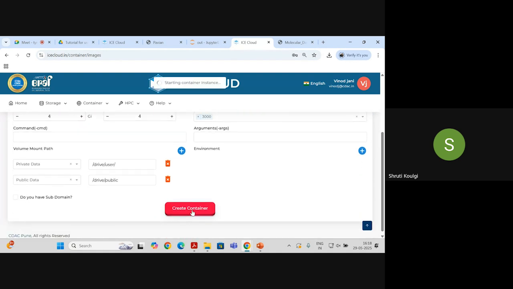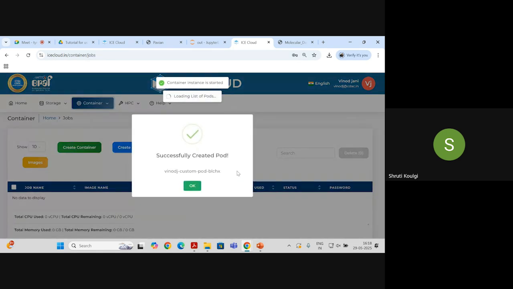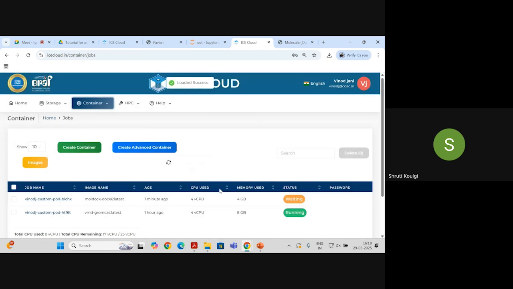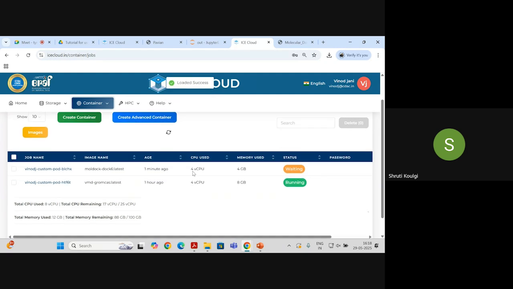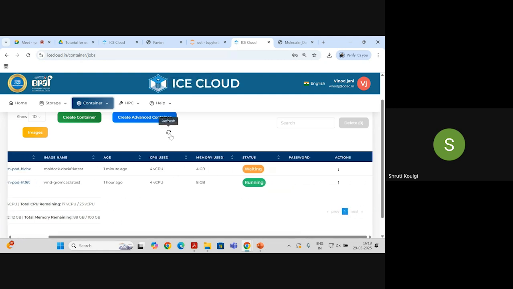And say create container. It is saying starting the container instance. Okay. So successfully the pod has been created. And here I can see it's in the waiting status right now. And if I refresh it. Has it loaded for the ones who are here?